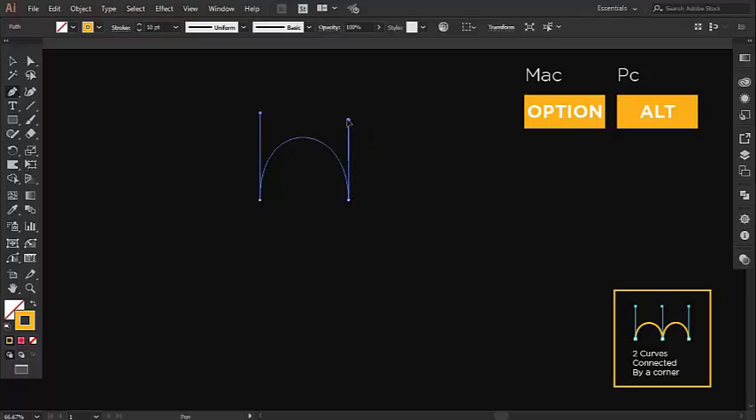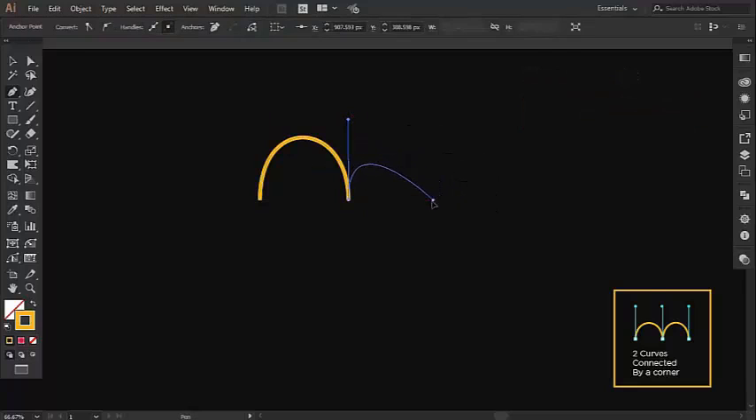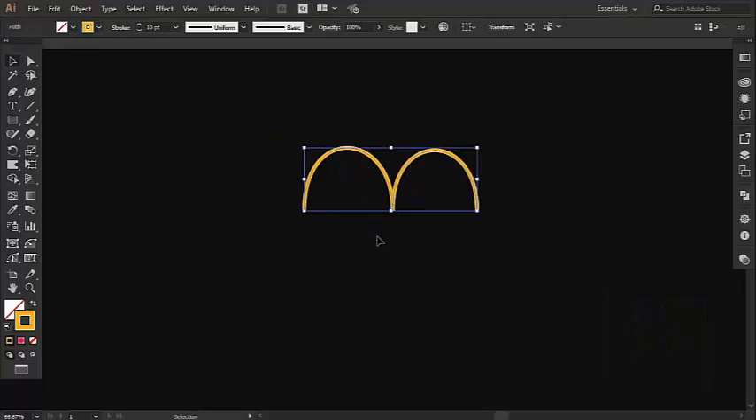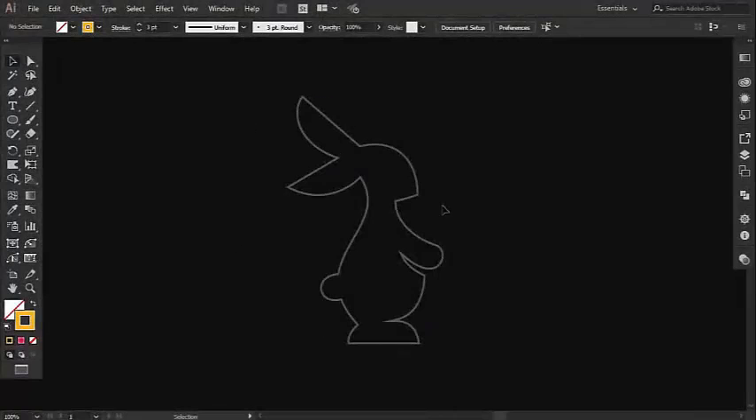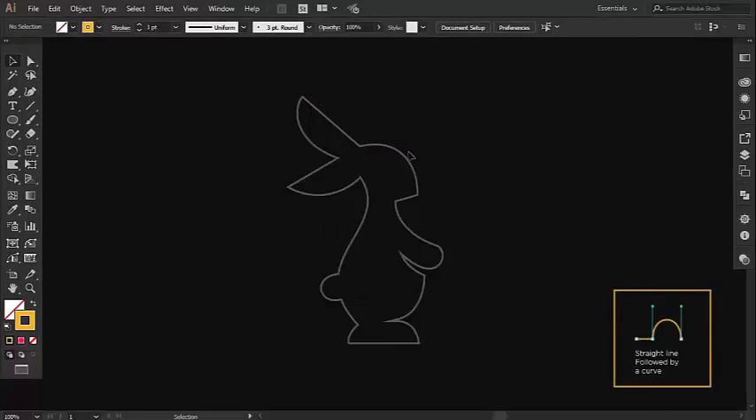Now we will use what we learned before to make this rabbit logo. Outline: this is a straight line followed by a curve, and this is two curves connected by a corner, and this is a C-shaped curve, and this is a reverse S-shaped curve. That means if you understand the basics that I explained in the beginning, you will easily trace complex shapes.